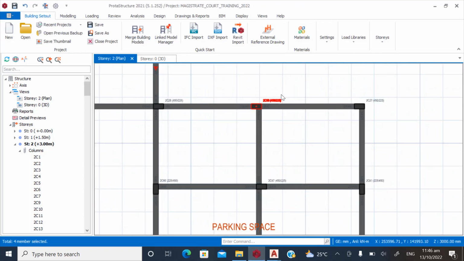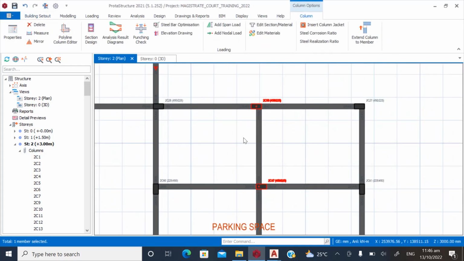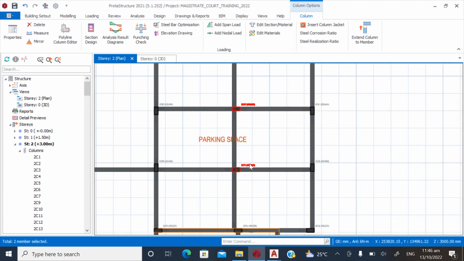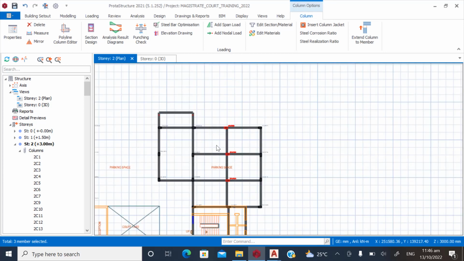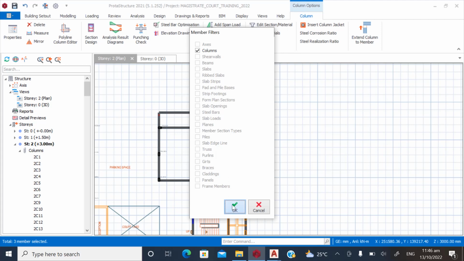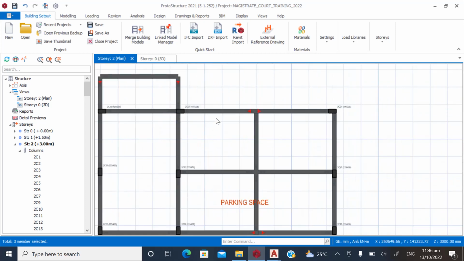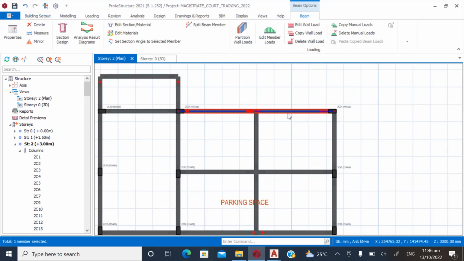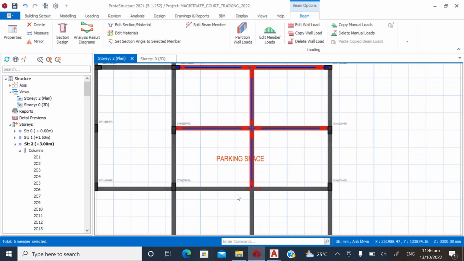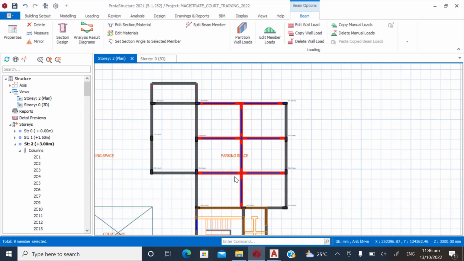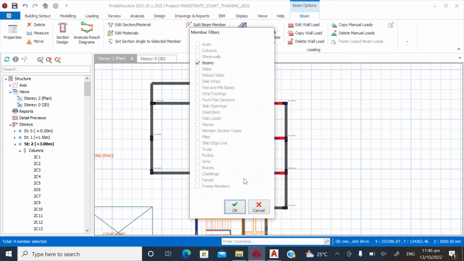So we select all the columns at once by pressing the Ctrl key. Then you press delete on your keyboard and delete all the columns. Also, there is need to delete all the connecting beams. Press the Ctrl key and select all the beams at once. Right click and go to delete.